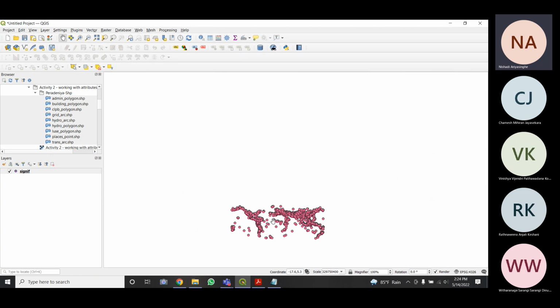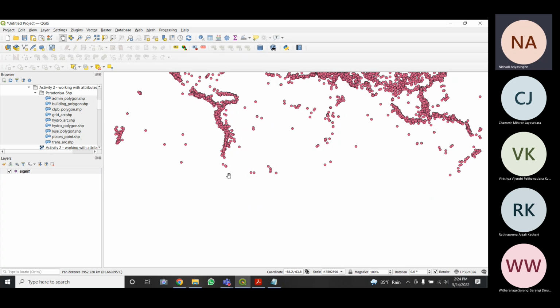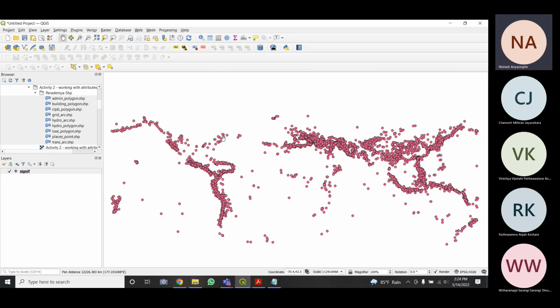So if I zoom out, you can generally see the world map, because these data are loaded into the edges of the countries. So you can generally get an idea. So this is North America, this is South America, this is Africa, this is Asia, like that, right? Somewhere here is Australia.